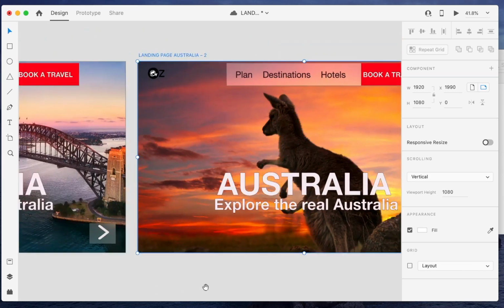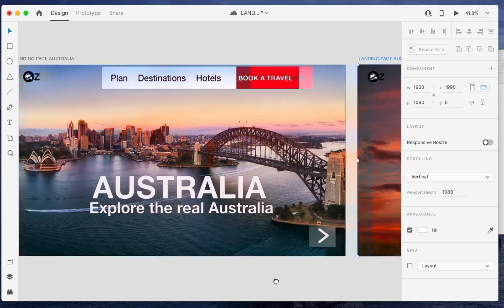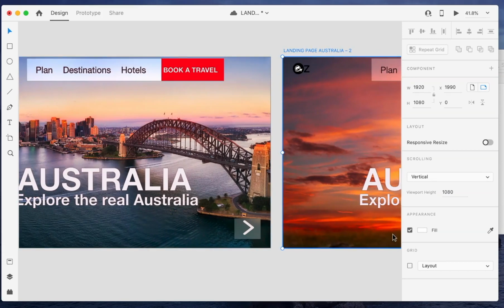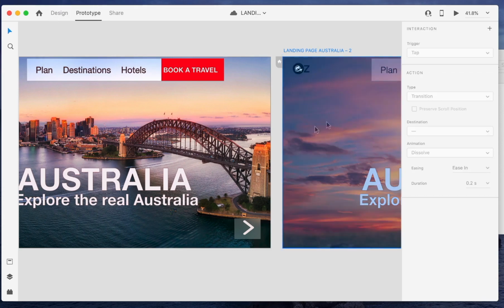Okay, and the last thing I'm going to do is create a prototype. In this case, we're going to see the landing page as in real life, so it's going to be more interactive. I'm going to go here in the prototype and click on the arrow. As you can see, this symbol appears here. You just drag it and connect it to the second page.